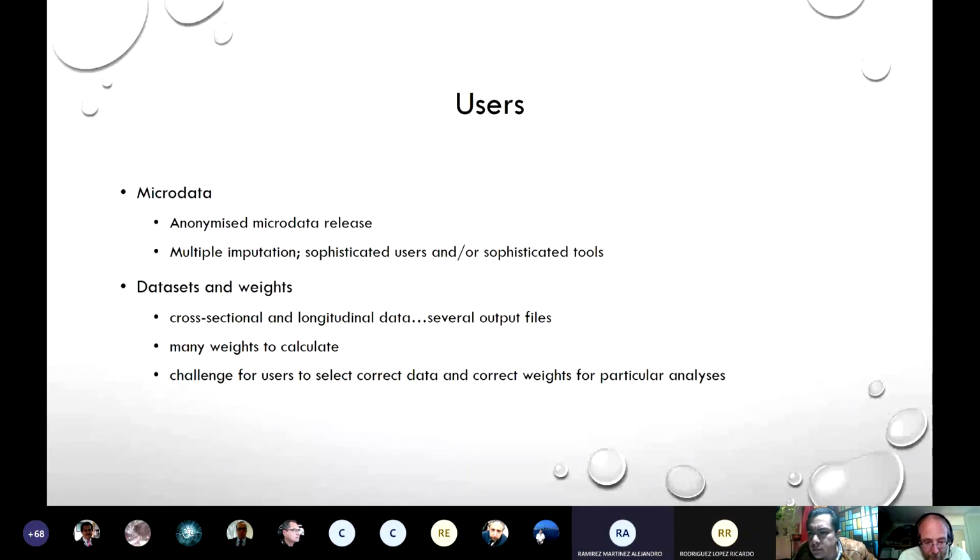They may have several output files with lots of different weights, and it's a challenge for users to select the correct data. We know already from some big longitudinal studies in the UK.